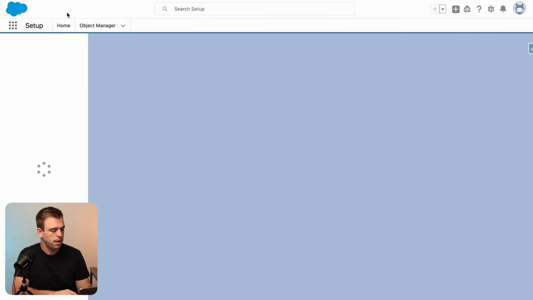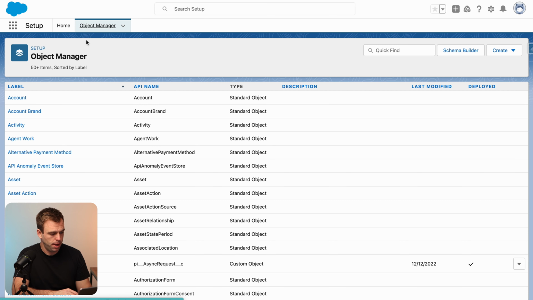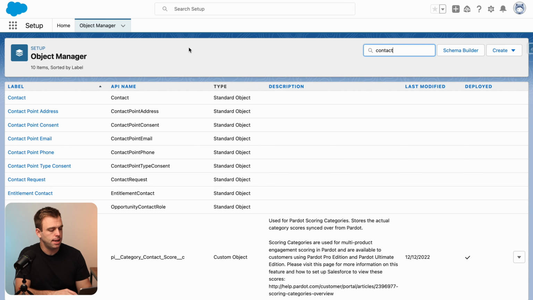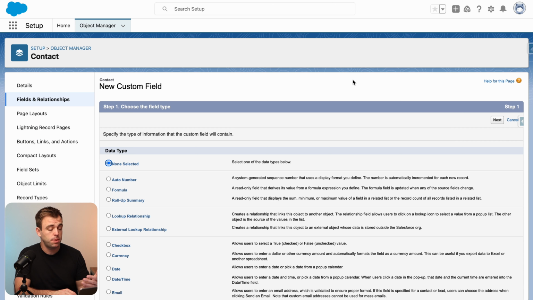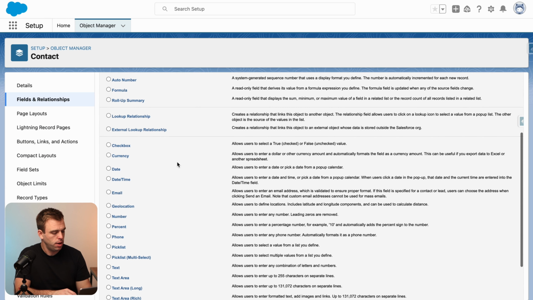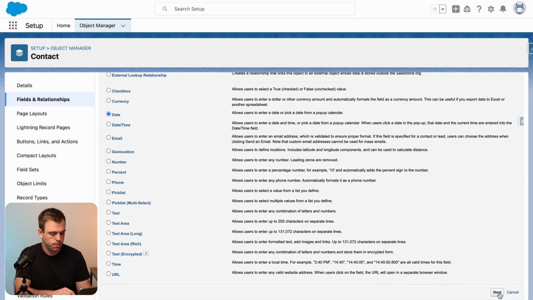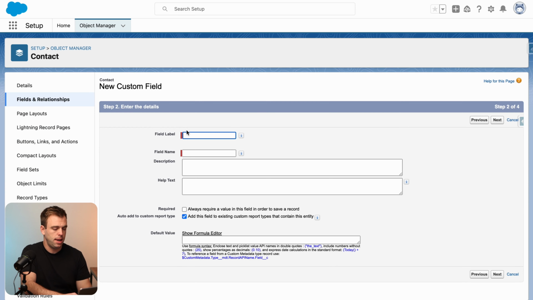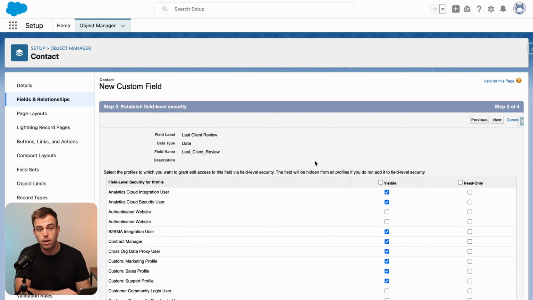Step one, let's create the field. Click the setup gear in the upper right, go to Object Manager, and then pull up the contact object. Go to Fields and Relationships, and then click New, and we can create a new date field. Hit Next. Give this one a name. I'm going to call it Last Client Review. So we're really replicating that last activity functionality. We're just going to control exactly what sort of activity is going to update this field.